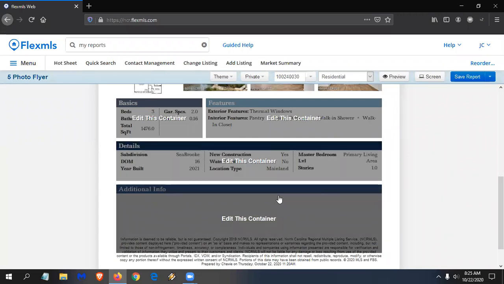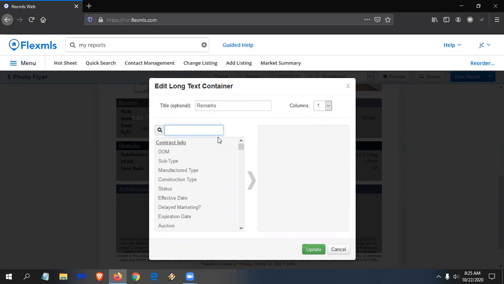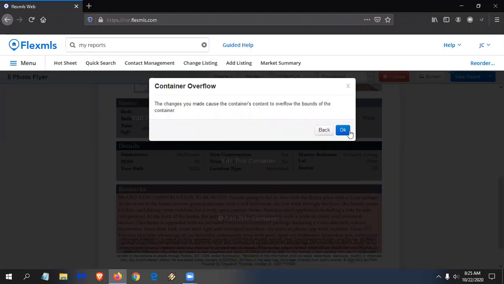Now the additional info, this is where I edit this container and I switch this for the public remarks. Why I was up in the features section, I don't know. So we'll just call this remarks. And I'm just gonna do 1 column because I'm gonna only put in 1 field in this box. Remarks, and click on update. Okay, so this one is overflowing just because this listing has a whole bunch of remarks, but that's fine.